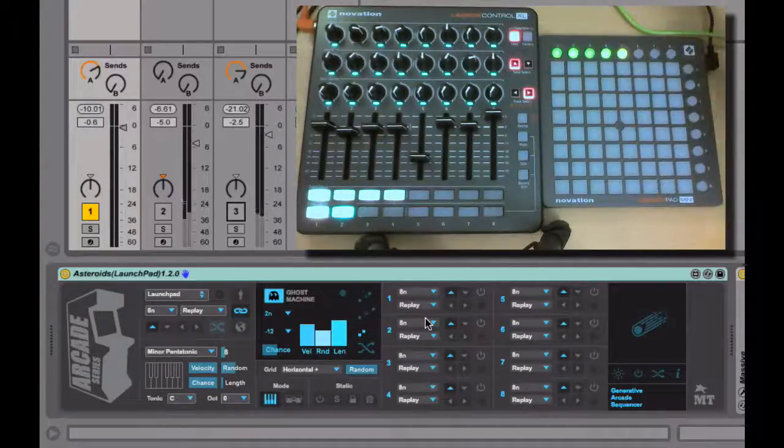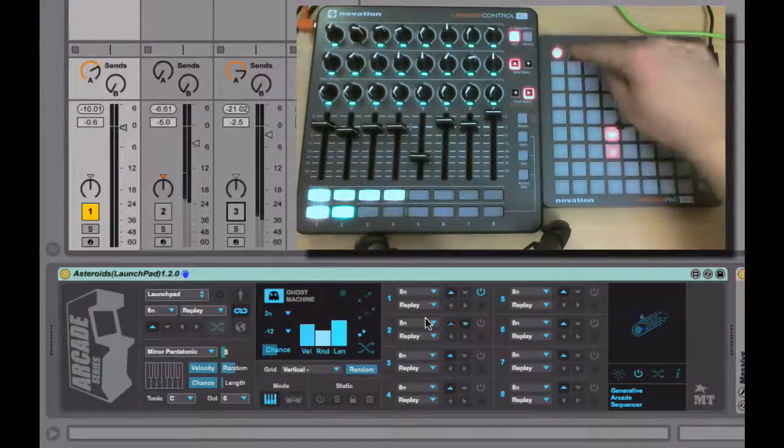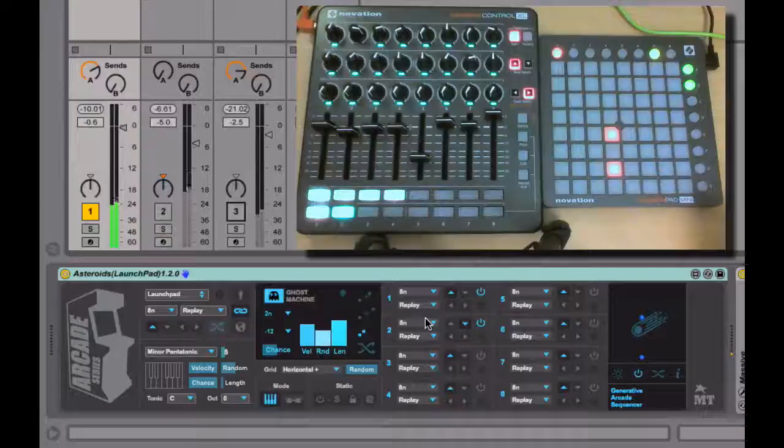You can carry on using regular session view, you can use the mixer, and you can have multiple asteroid devices running on different tracks and switch between the tracks. It works fine. So let's just start some things moving. Do the next one right, and then this one left, so they clash.